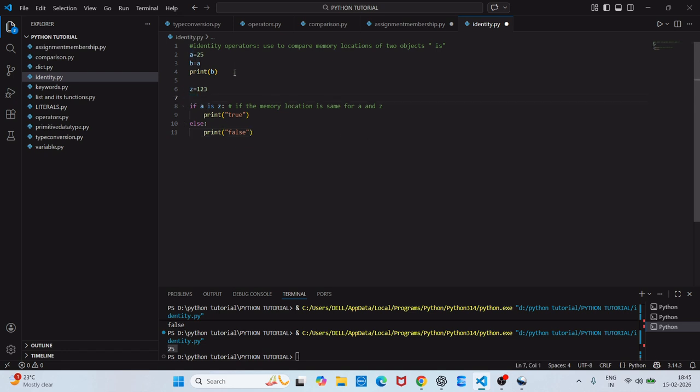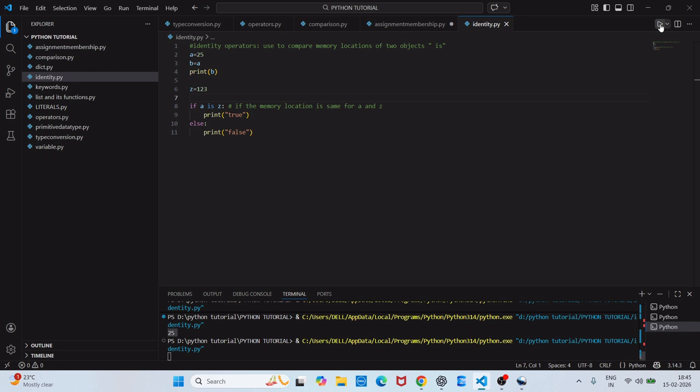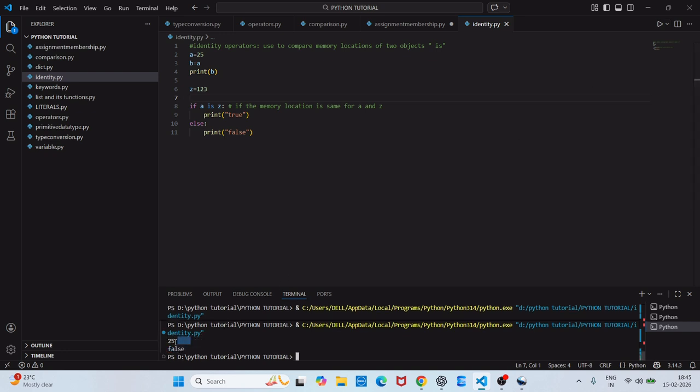Okay, so when I run this, you can see you get false. Why false? Because the memory location of A and Z is different. So this is your identity operators. How does it work? It works by checking the memory locations, fine, and the keyword used for identity is is. Okay, just remember this point. So this is for your identity operators.